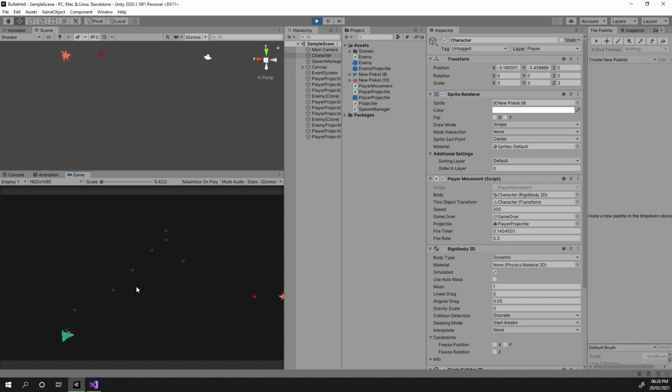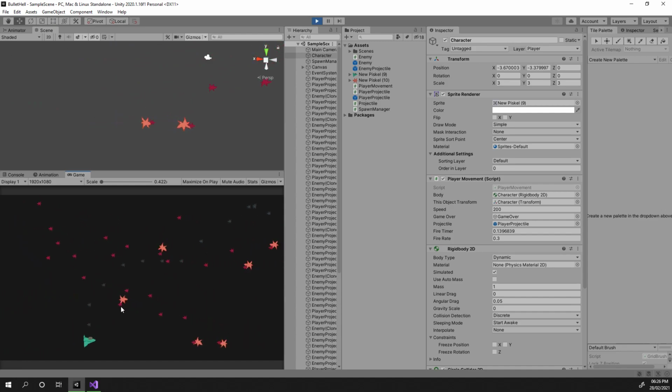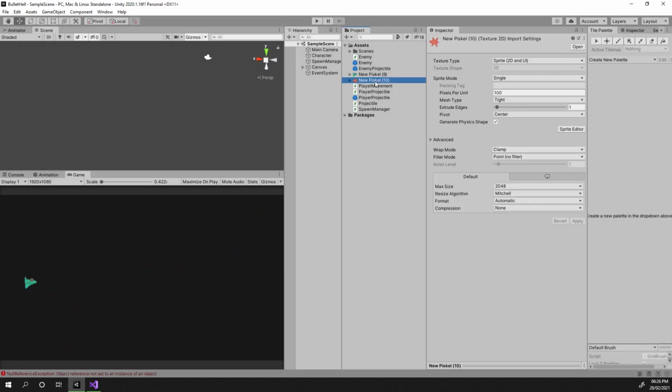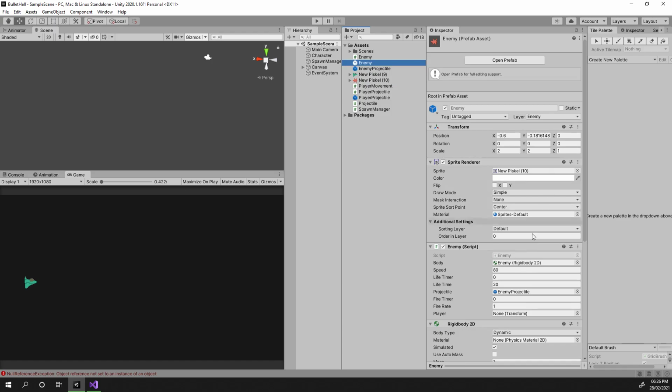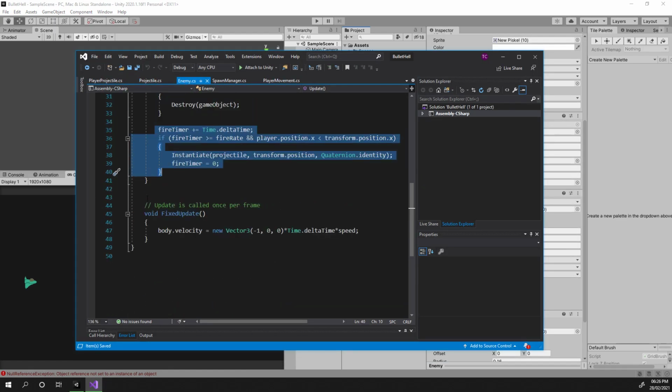Pew, pew, pew. Now it doesn't actually do anything when it hits the enemy there, apart from sort of spinning them off into space, which is quite funny. So let's go ahead and make our enemy react to getting hit. We're going to do the same thing that we did before with the player.